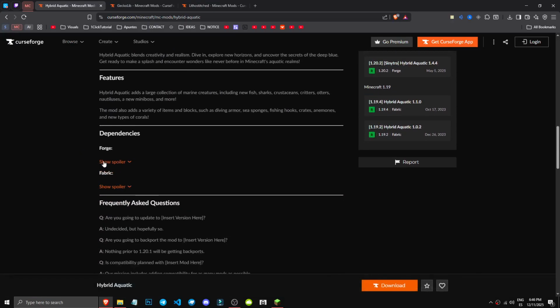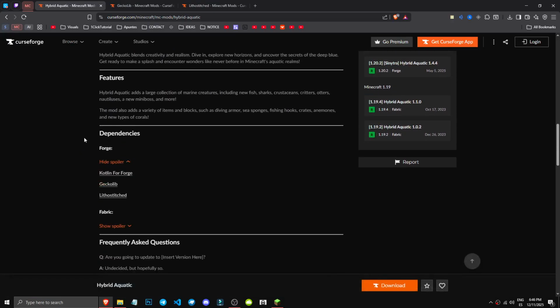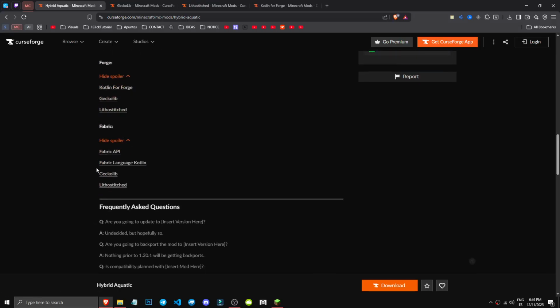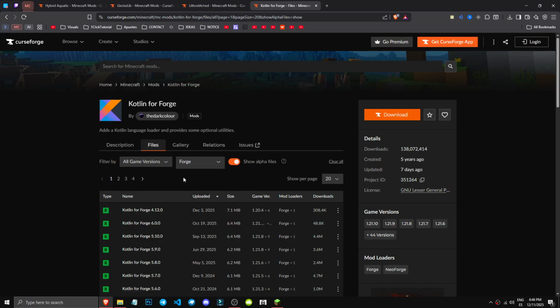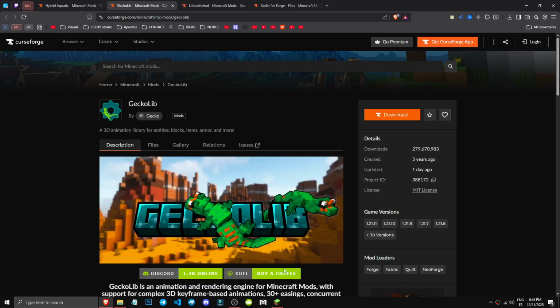For Forge, look, here it tells us the dependencies. For Forge, we'll also need Kotlin for Forge, and for Fabric, well, all of them, okay? So, Kotlin for Forge, which for some reason isn't listed in Relations, will be the same, okay? For Forge, we select version 1.20.1, same for Lithostitched and GeckoLib.